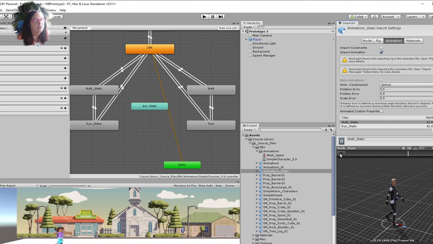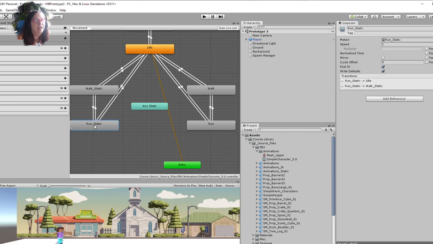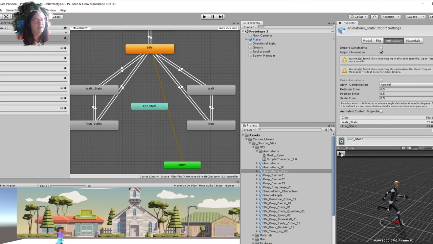Does that make sense? So our player is not really moving across the screen. Right now the player is standing in one place. Let's say that you have a level where at the very end, you want them to walk off the screen. So we're going to be doing a static walk and then a static run, because we're not really moving anywhere. Everything else is moving below us. So it's a static walk and a static run. I hope that makes sense.